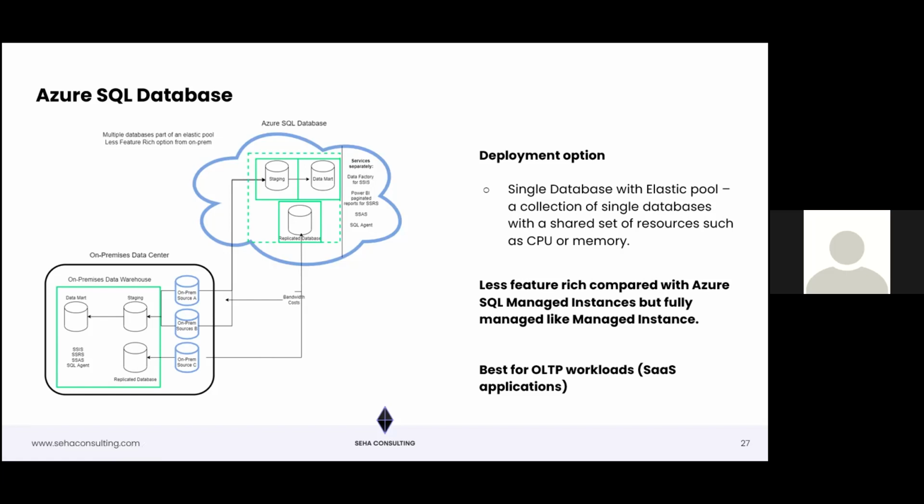It's less feature-rich compared with SQL managed instance, but it's still fully managed, right? So, and Microsoft really recommends it for kind of OLTP workloads, like SaaS applications, and we'll kind of talk a little bit about that. There's some service tiers that they're introducing that are both for OLTP and kind of OLAP workloads, but generally Microsoft kind of recommends this for your OLTP workloads.